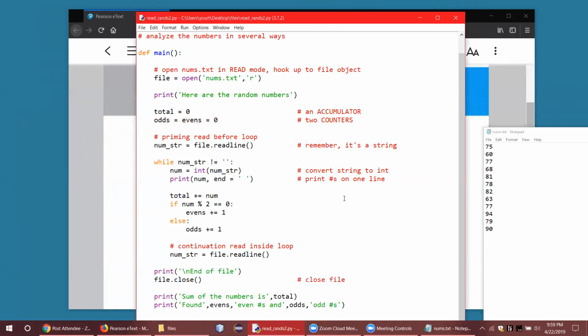Okay, just showing you a little bit of what you can do with those numbers. We could have found the average. We know that there's 12 numbers, so I could have taken the sum, that total variable, and divided it by 12 to get the average number. We could do all kinds of arithmetic with the numbers that we've read from the file.